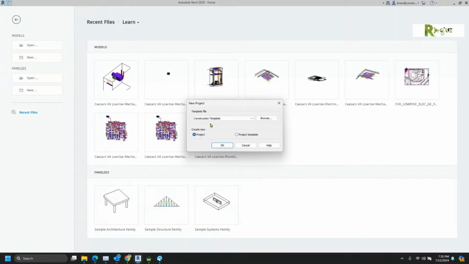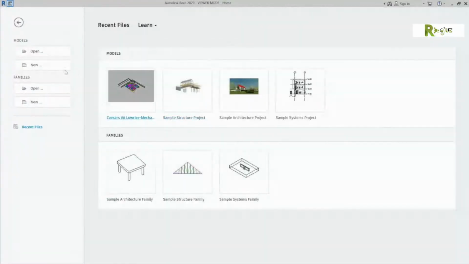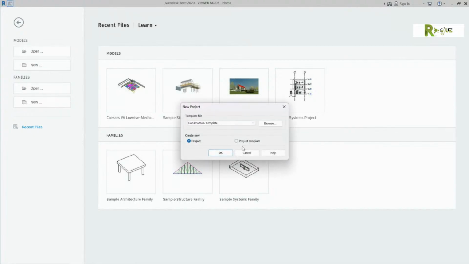Tyler? Yes, sir. I just got back. All right, good. You probably can't see my screen, so what I want you to do is go to New. Under models or family? Under models. Good question. Models.